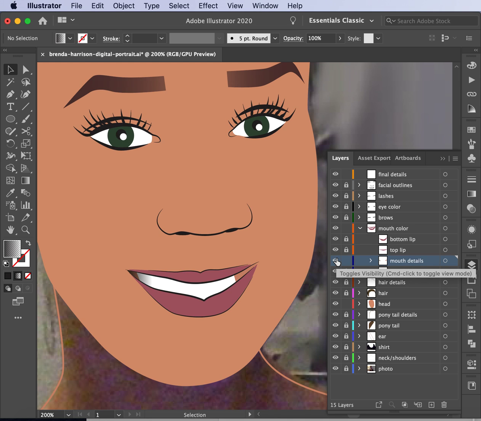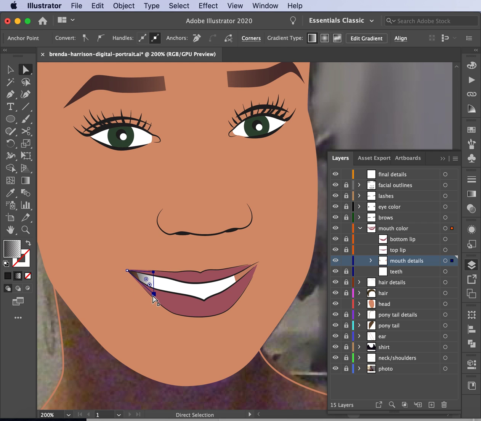So it gives it that really nice depth. I could always extend this a little bit if I decide I want it to be a little bit more. Be careful. I don't want my teeth to look gray. That would be weird. All right, so let's do that to this guy.